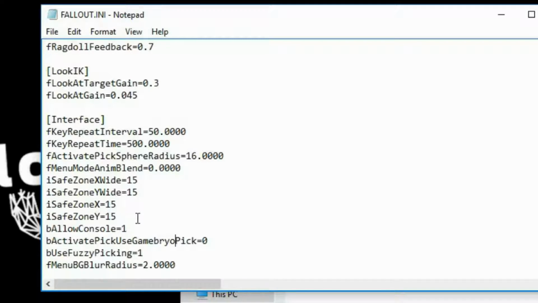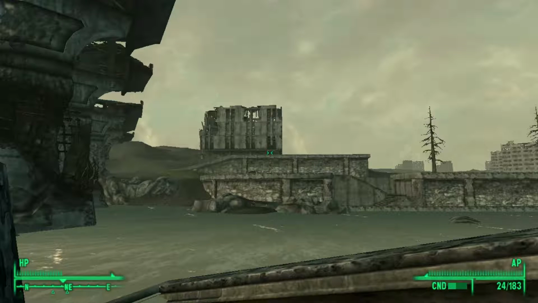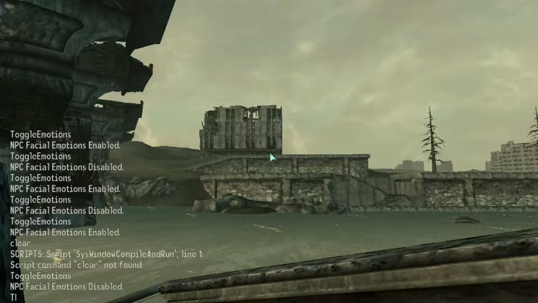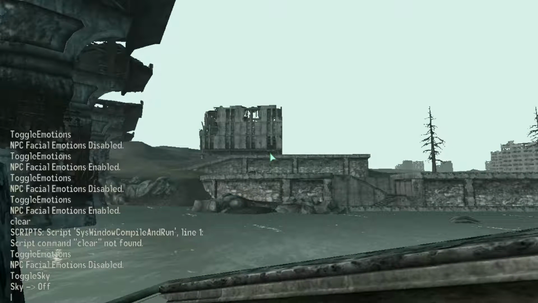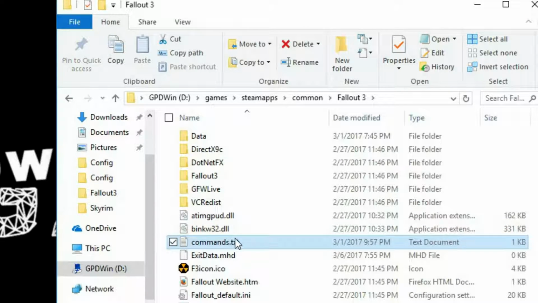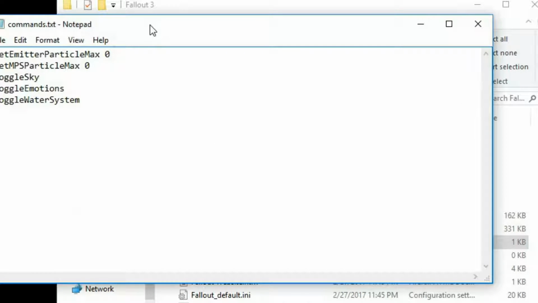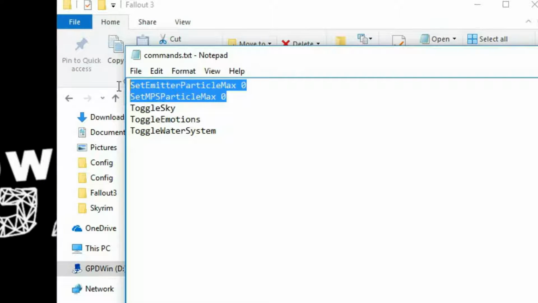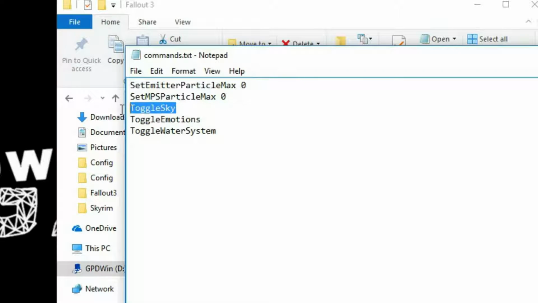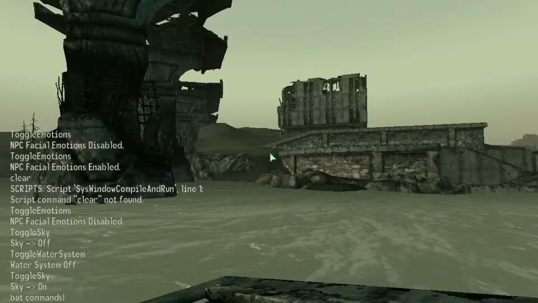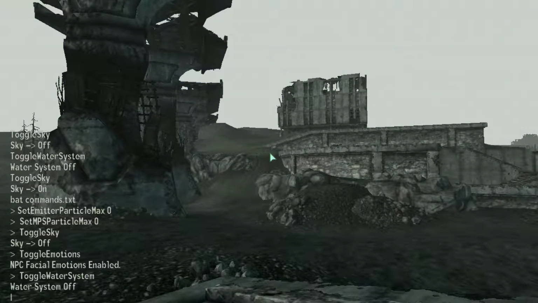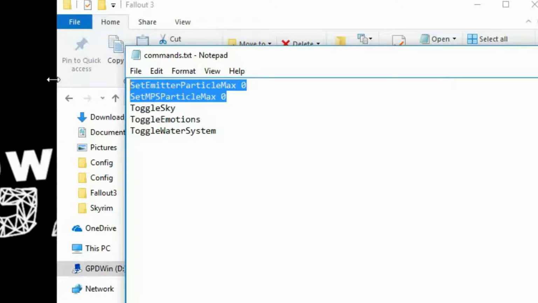If you have bAllowConsole=1 in your Fallout.ini file, you can press the tilde button, which is usually next to the 1 on your keyboard, to open the console, and there are a couple of useful commands we can use here. If you want to run several commands rather than apply each one separately every time you play, you can go to the installation directory of the game, create a commands.txt file and put the commands there. This can then be executed in-game by typing bat commands.txt in the console. My commands.txt file is also in the description.